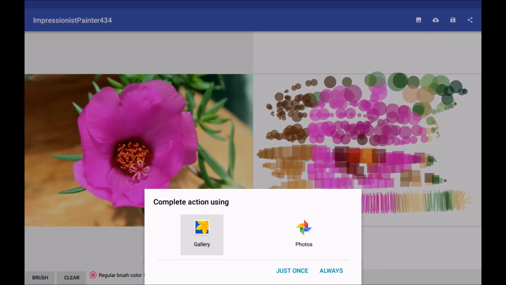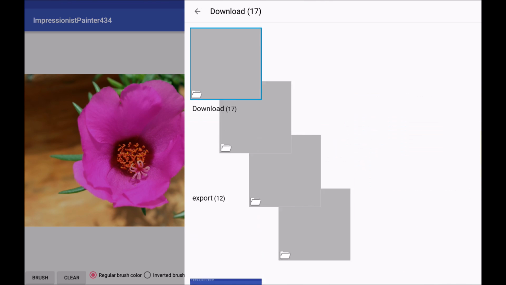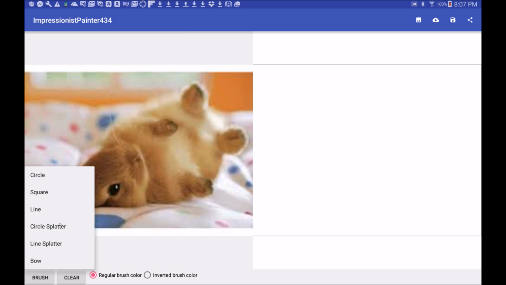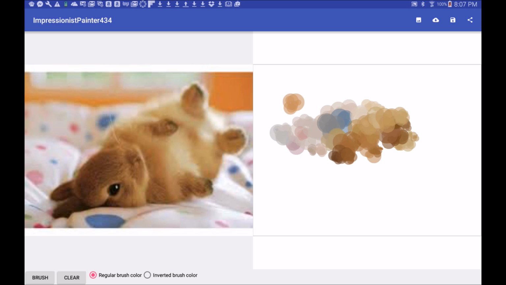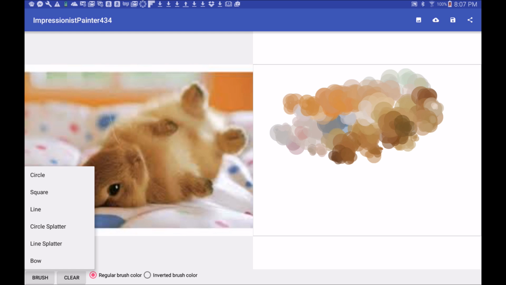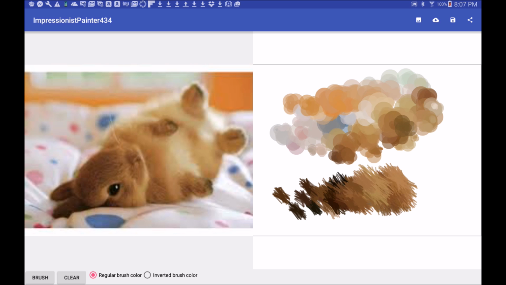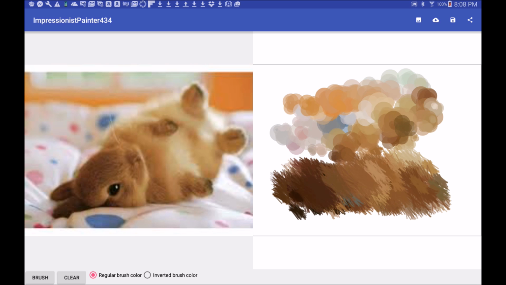So let's load another image to test out the other brushes. Let's do this really cute bunny that I've got here. So I've got the circle splatter brush, which creates these splattery kind of effects. We've got the line splatter brush, which creates these randomized sort of line splotches, which is also responsive to speed. So larger splotches means faster movement. The same thing also goes for the circle splatter brush, of course.